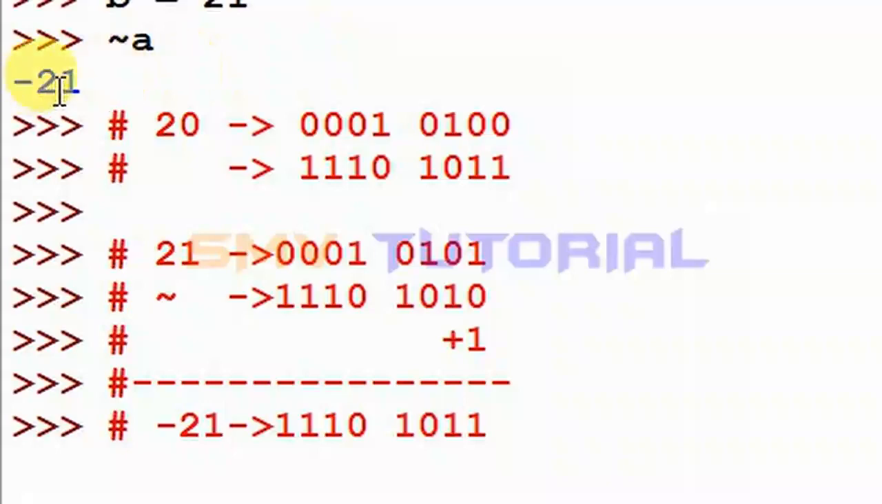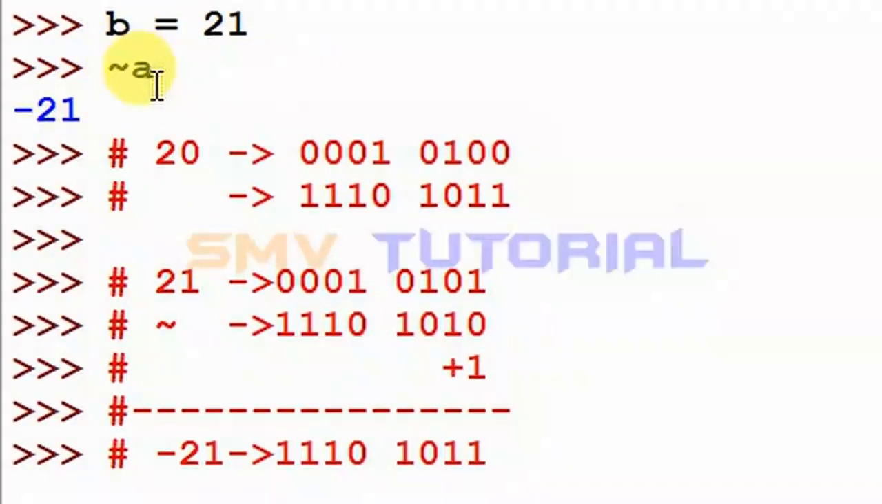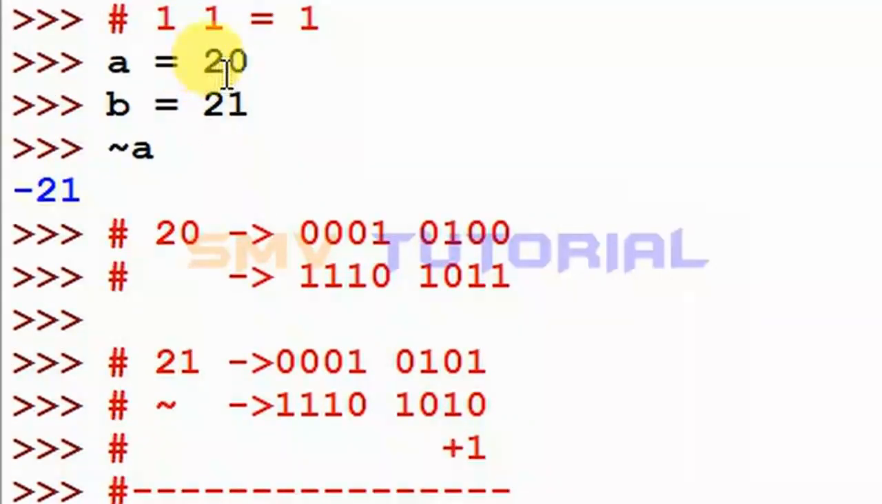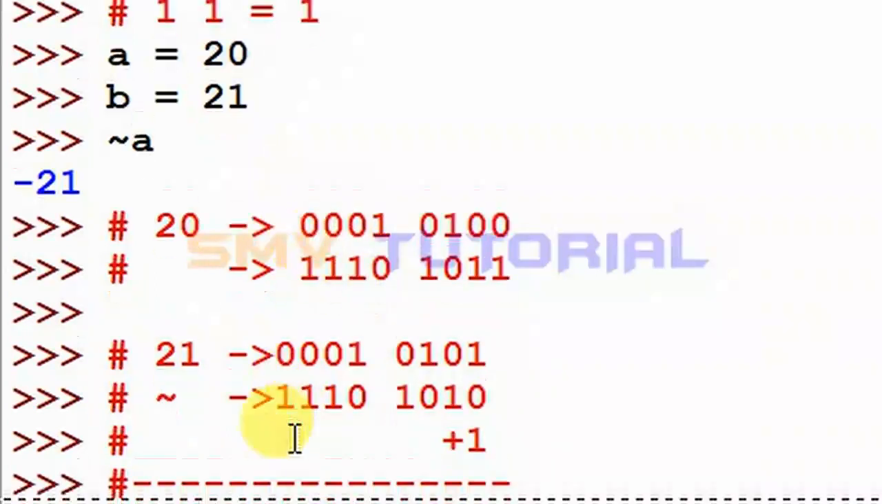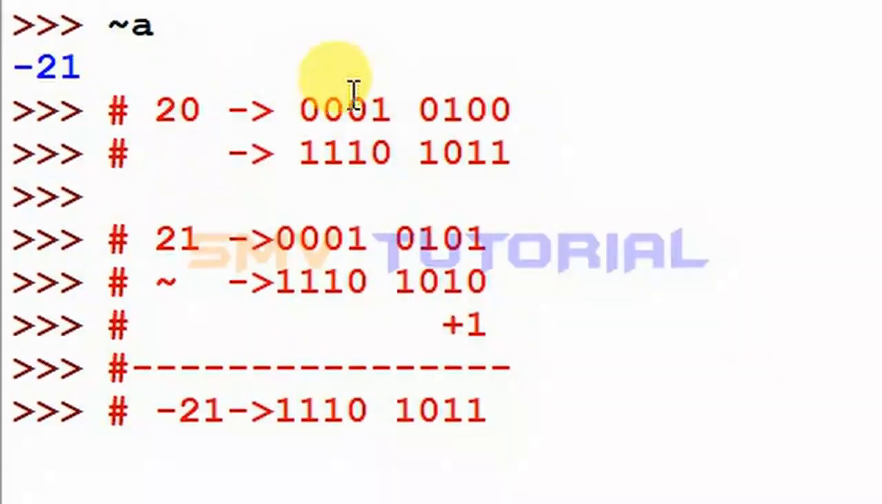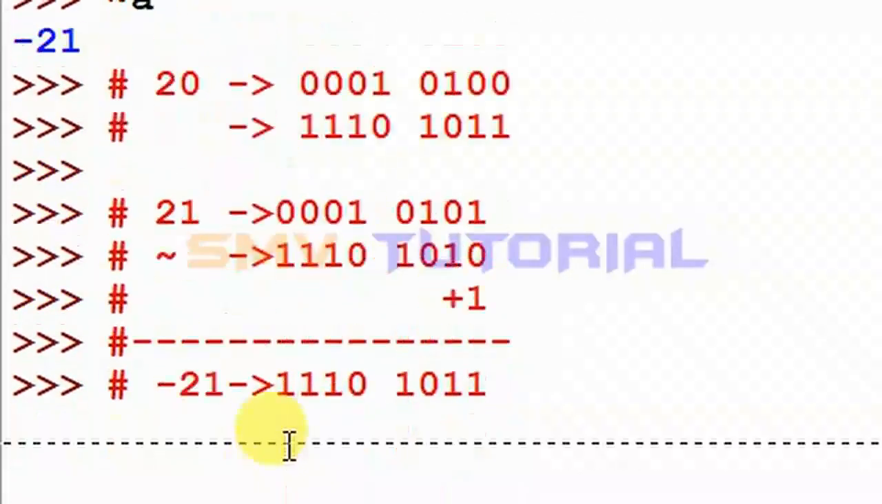Why now this negation of a? This a is equal to 20, but the negation of a is minus 21. And an easy method: this is method 1, this is method 2, the negation of the opposite value, and this is the calculation, this is the proof of this operator.